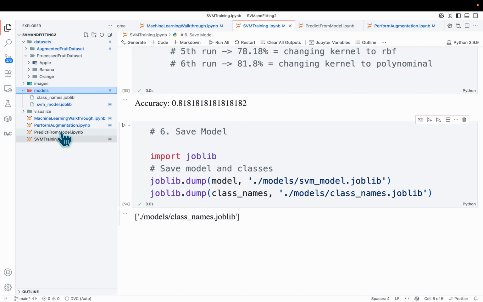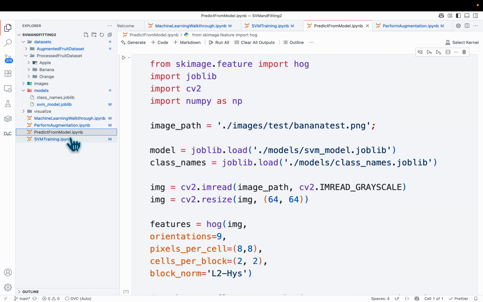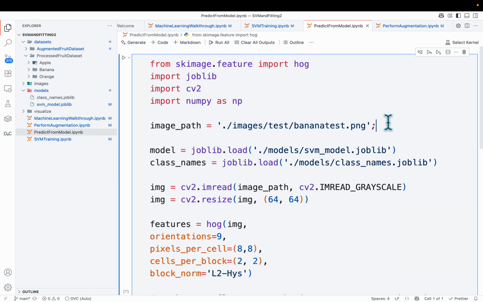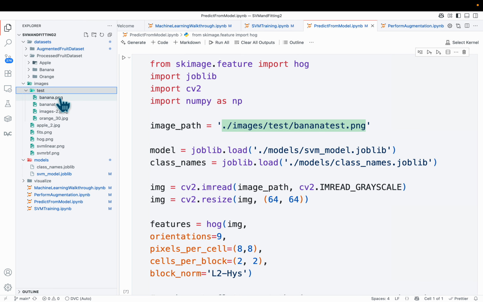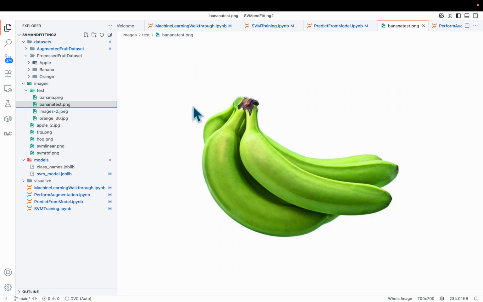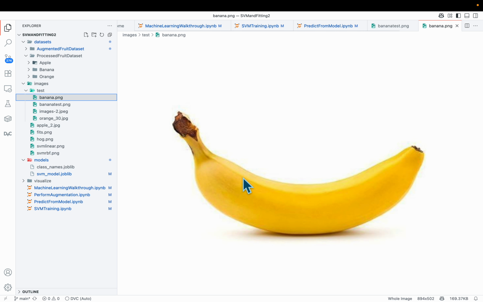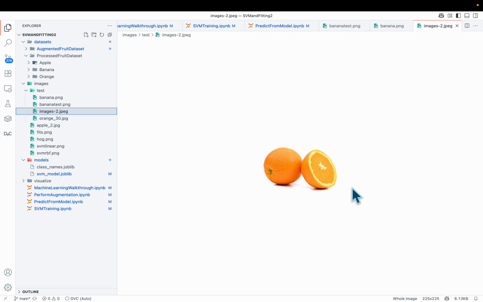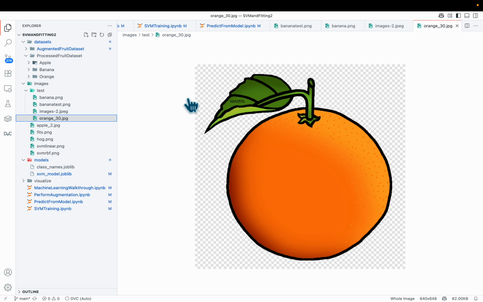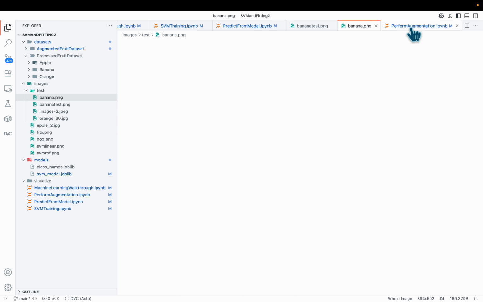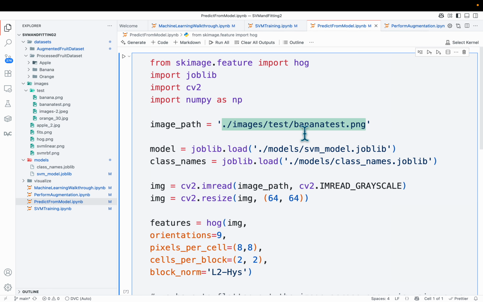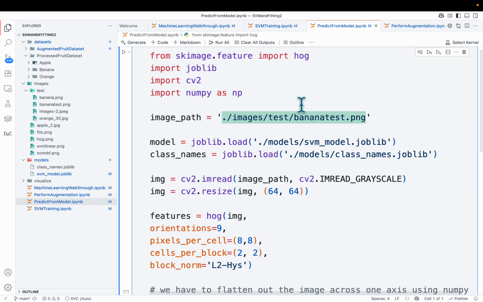There is a last script, this Jupyter notebook, for testing. For testing, I have my images. There's a folder called test, and then I have a file called banana test.png, which is currently a banana image. I also have another banana, which is yellow. I have this file called images-2, which is an orange. And I also have another one called orange underscore 13. So these are my test images. You can always drag your own images in here to test. I am going to start with this one to see how well my model did.